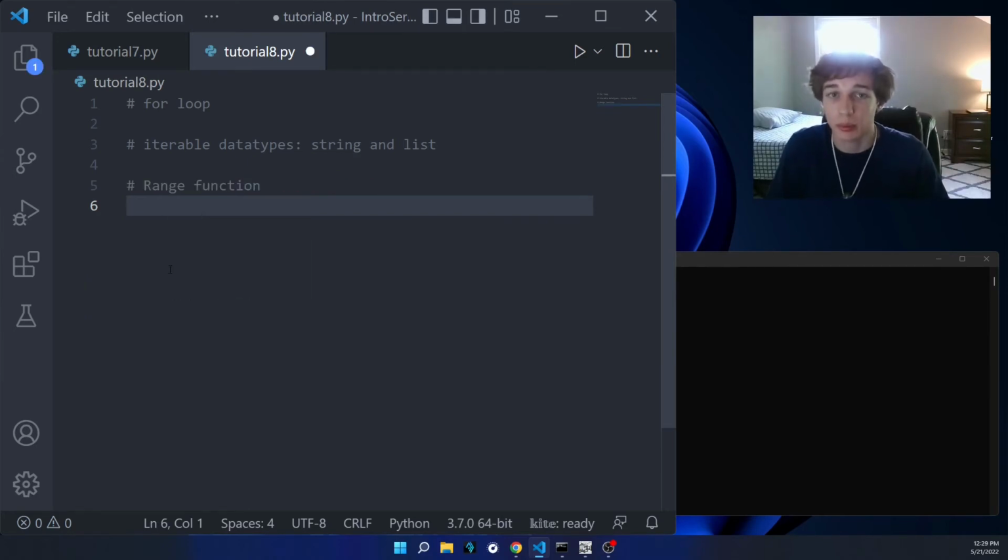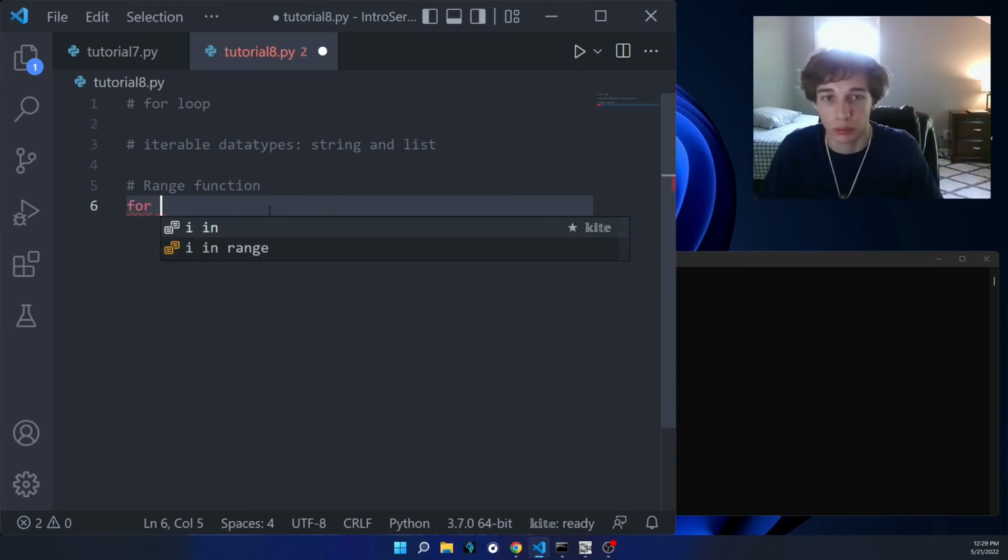So one more thing I want to talk about is the range function. The range function can work with for loops to get us a range of numbers. So let me just show you what that looks like. We'll say for i in range, and inside the parentheses, we have to pass in a maximum number. So this will give us numbers 0 through whatever number we pass in.